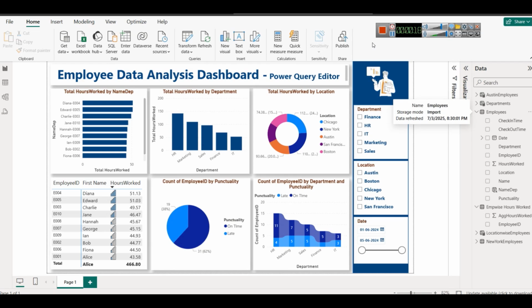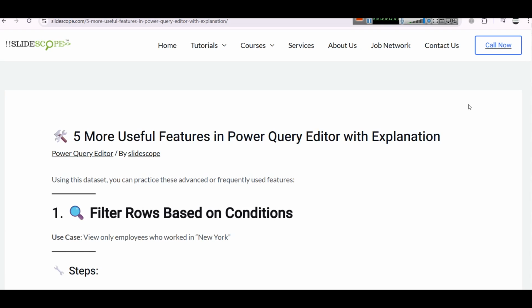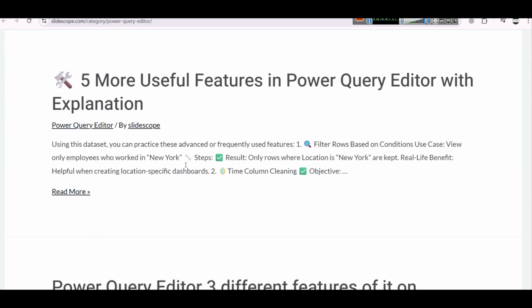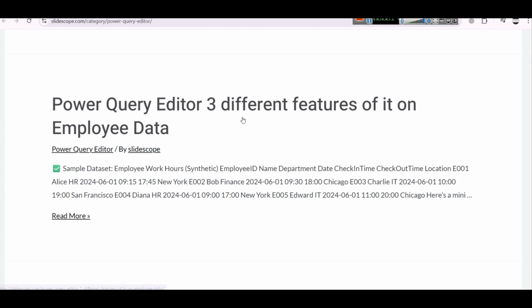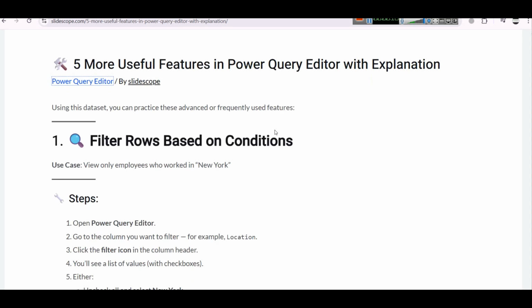So let's get started with it. So let's start with our topic of discussion, that is 5 more useful features in Power Query Editor. In previous part we studied about 3 features of Power Query Editor where we applied it on the employee data. Now we are going to use some other Power Query Editor features to understand its usage.